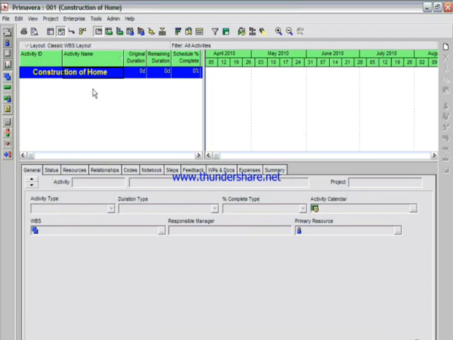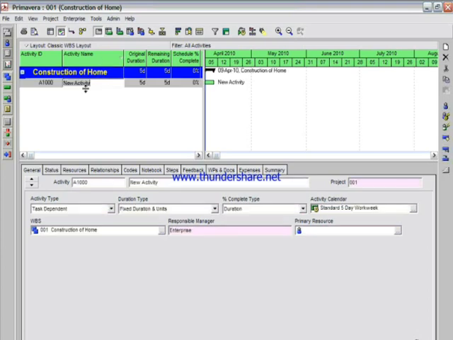Now close it. Okay, in the general tab I am going to insert the activity. So press the insert button of your keyboard. I have pressed the insert button of my keyboard. You can see the activity code is here. Now the activity code is D0010 and the activity name is start. You can use this activity details form or you can directly type here.